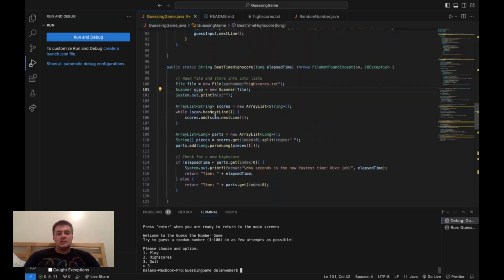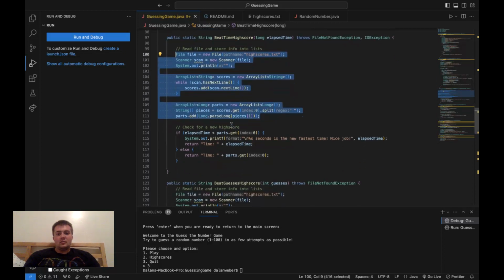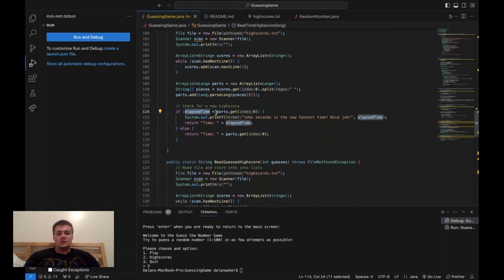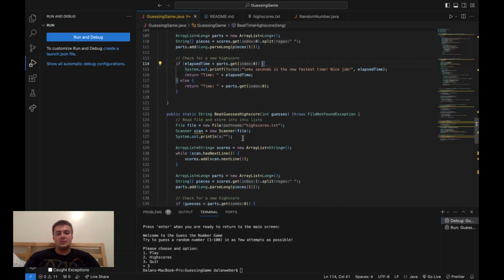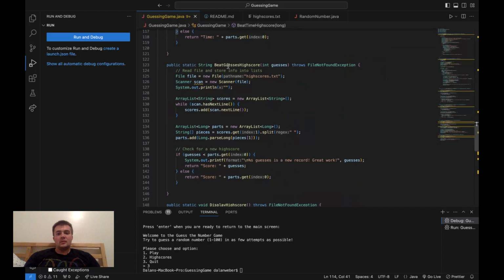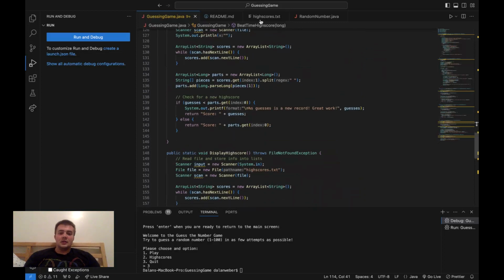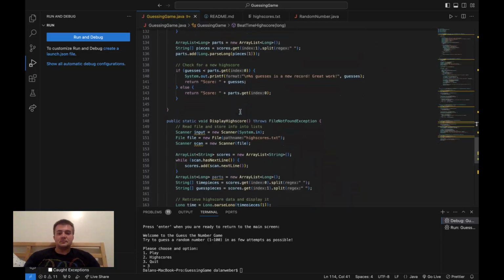So this is just seeing if you beat the time high score. So you take it from the file in this chunk of code, and then you check to see if what your last score was beats what it was previously. And then if it was, then it replaces it, and if not, then it just leaves it as the same. The same thing happened for the guesses in this function.